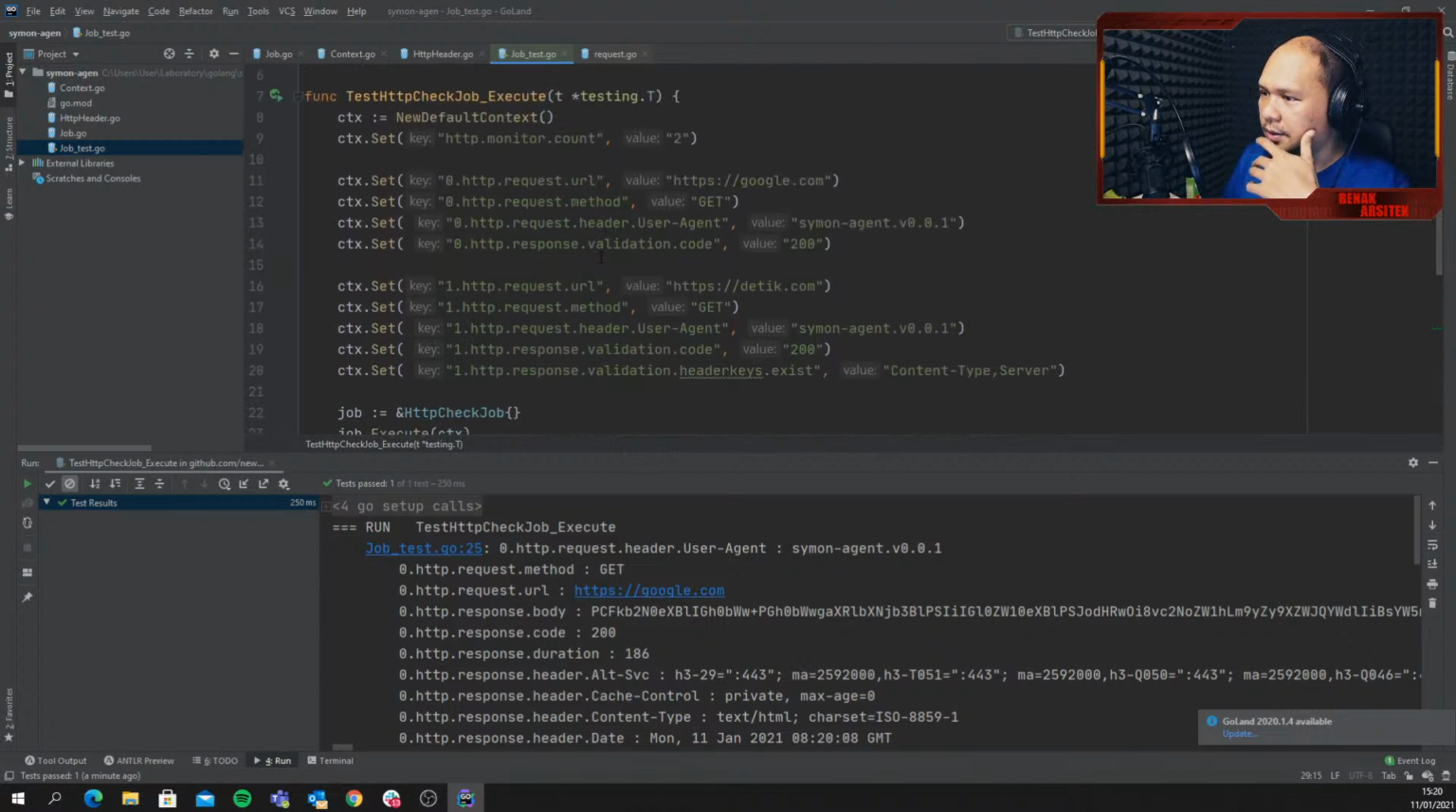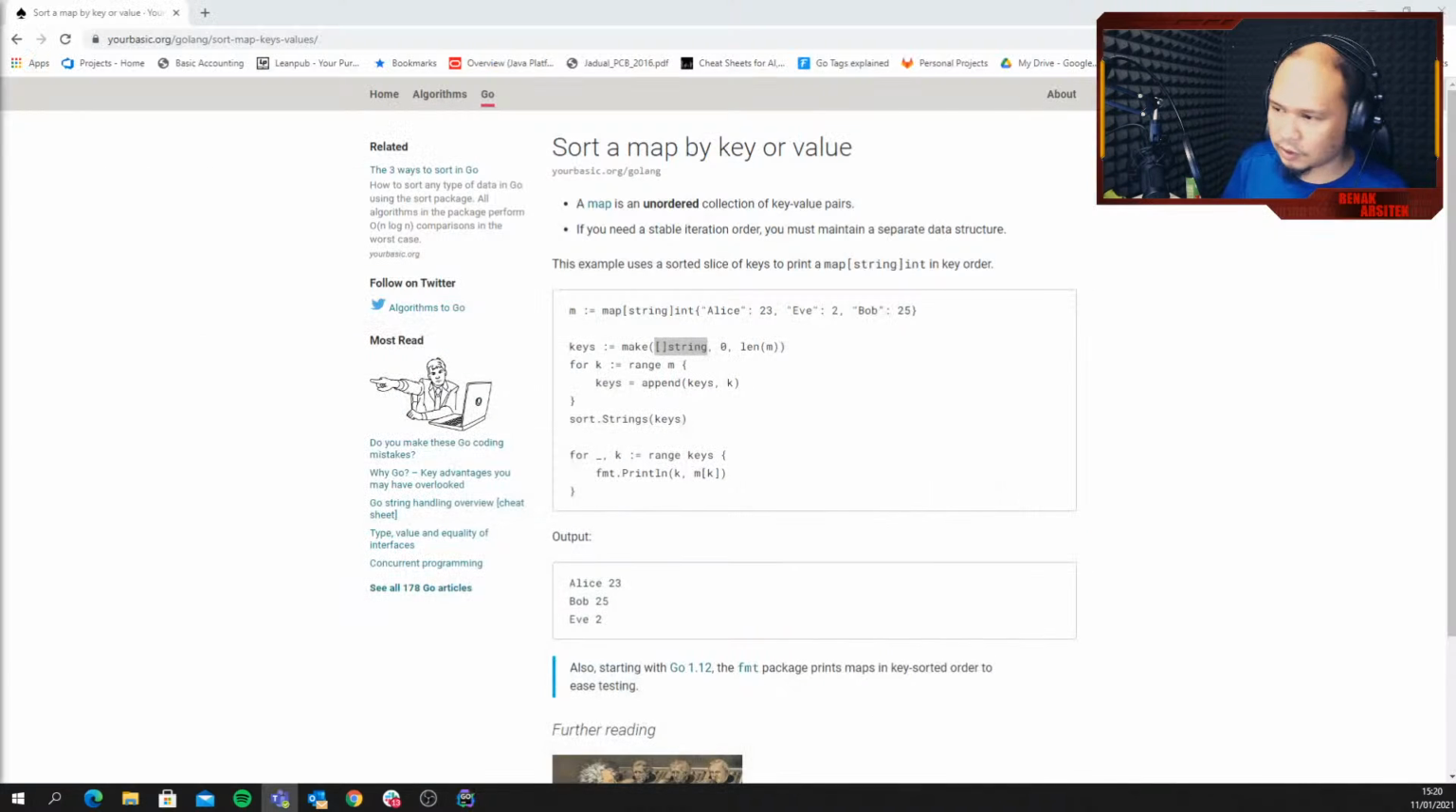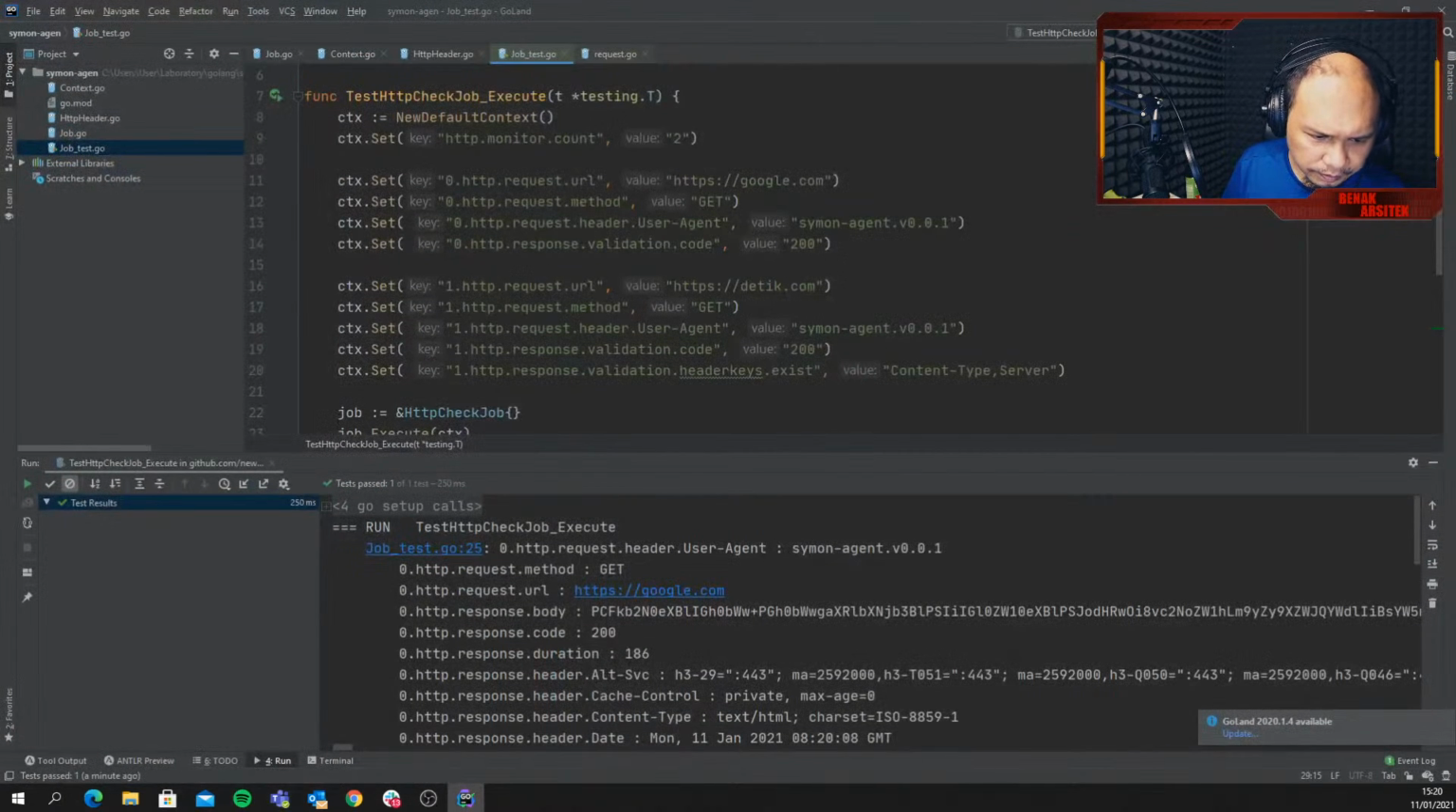We can define a monitor context like this. We can specify how many HTTP calls we're going to make within one monitor. And we can specify that the first call should have this URL to test, using this method, using these headers, using those validations. And then if the first one is successful, then you can call the second HTTP call, and so on and so forth.